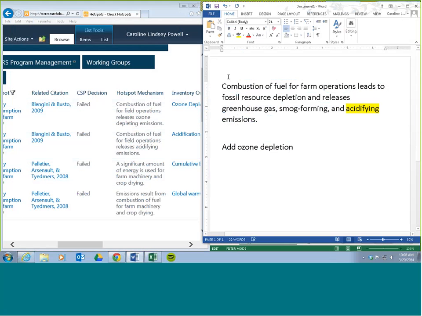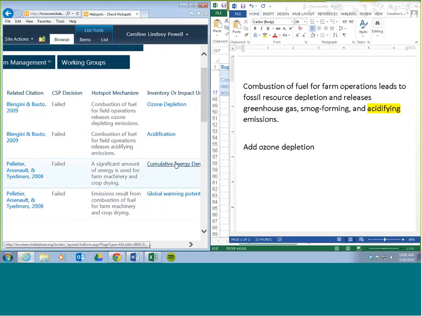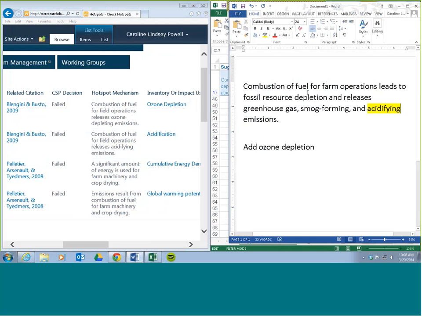Cumulative energy demand. That cumulative energy demand is covered under the fossil resource depletion, so that piece is covered. Global warming potential, that's talking about the greenhouse gases. That's what contributes to that, so we're okay there.